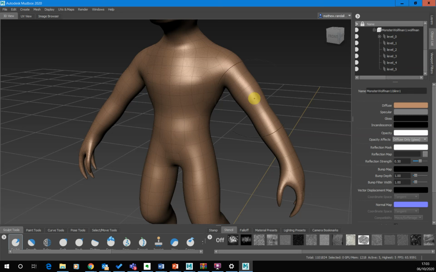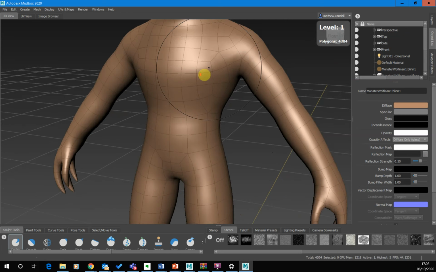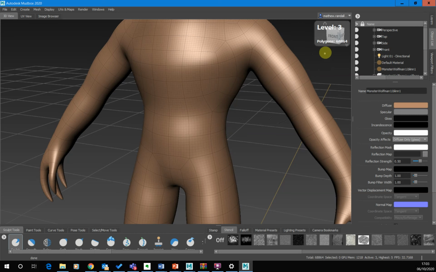So we've created all these subdivisions. You can actually navigate up and down the subdivisions using Page Up, Page Down. You can see when it's changing subdivision levels, it tells you that, and it tells you how many polygons there are. Okay, so you can see we've got all that.